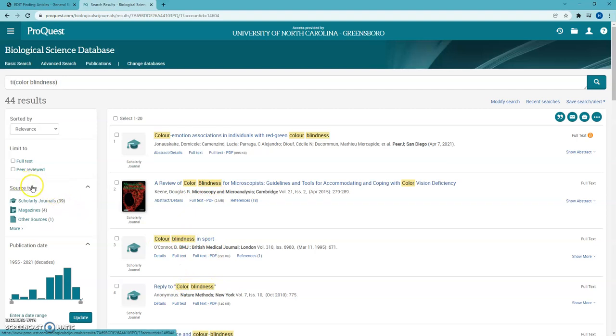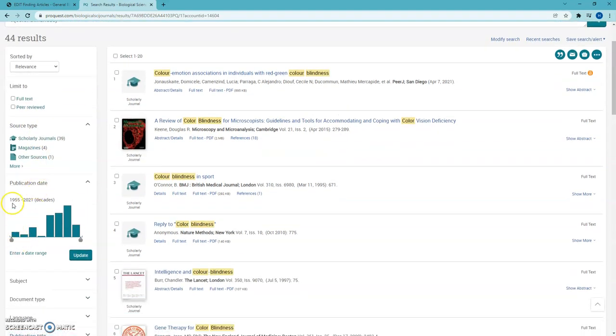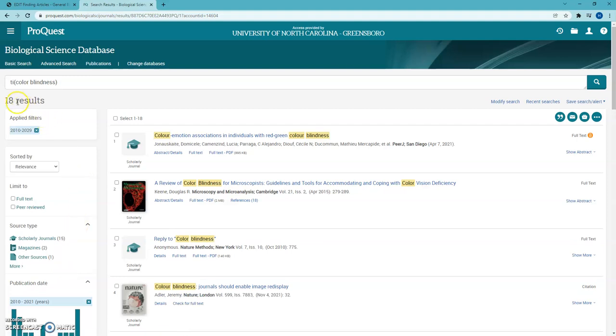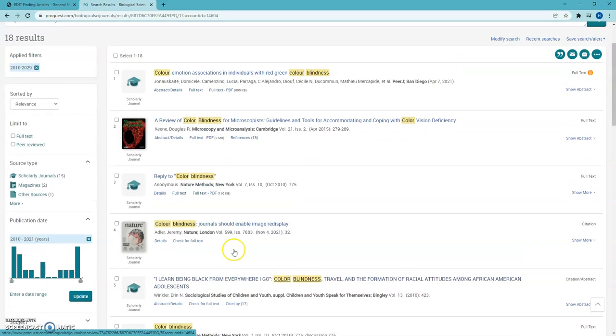And of course, I can also apply the additional filters like the publication date, where I don't want the one from 1955. I want the more recent articles about color blindness. So if I filter it from 2010 on, you'll see that I went from 44 results to 18 results. Again, each one with color blindness in the title.